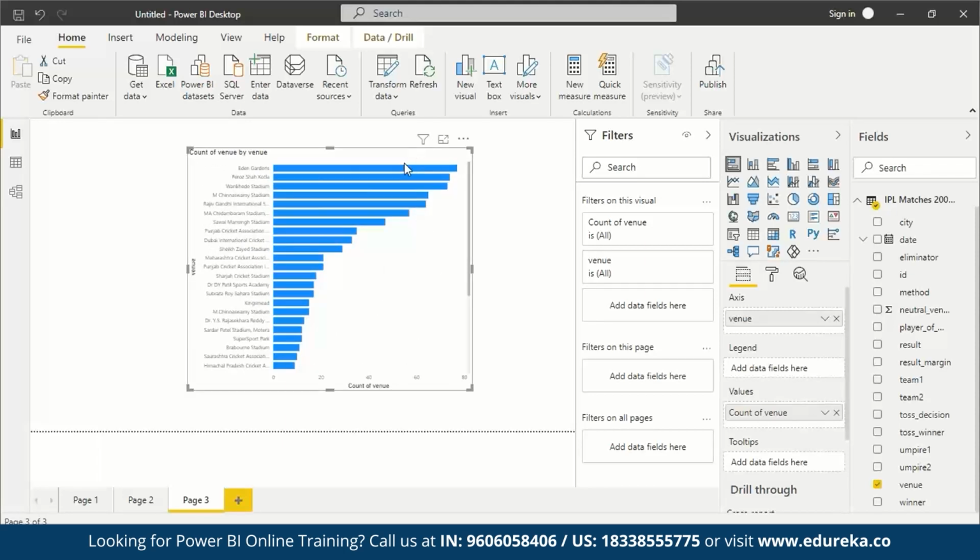So you can see that the number of matches played in Eden Gardens, Kolkata is the maximum, that is 77. And then we have the Firoz Shah Kotla Stadium, then the Wankhede Stadium, followed by M. Chinnaswamy Stadium, and etc. The list goes on.